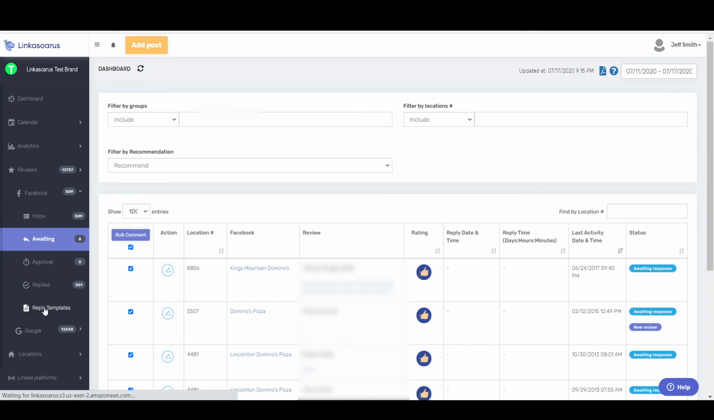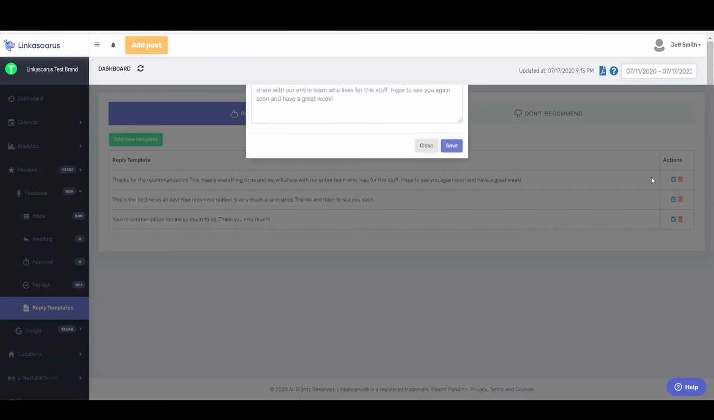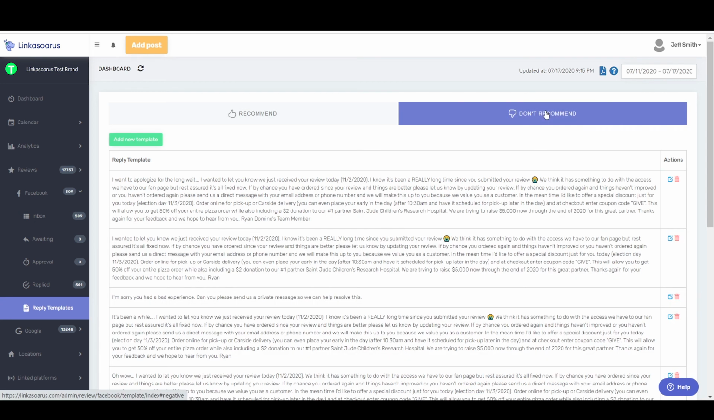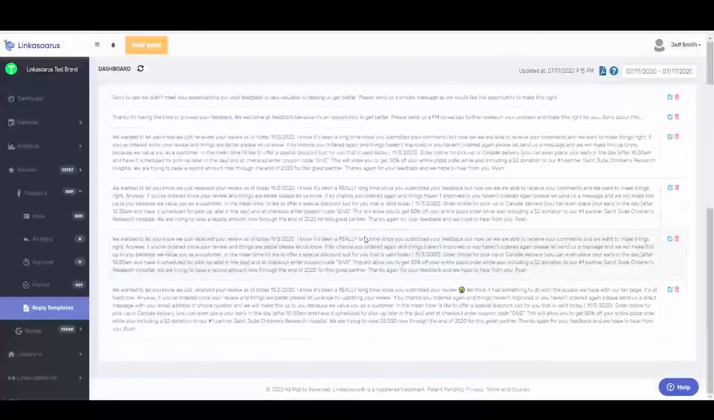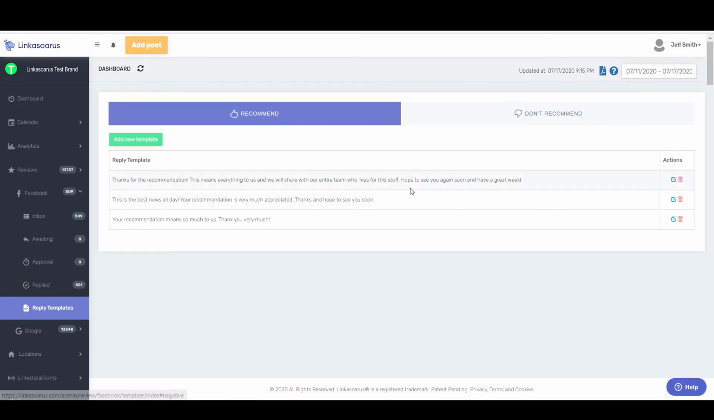You can also come down here to the replied templates. And if you want to create some new templates for yourself, your organization, you can come in here and do that. And you can also edit these current ones that are already in here and save. And again, you have a recommended version and a don't recommended version. And then you can add, as this account, a whole bunch of ones have been added to that don't recommend. And you can always delete these if you wish.